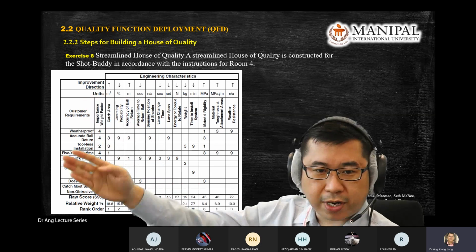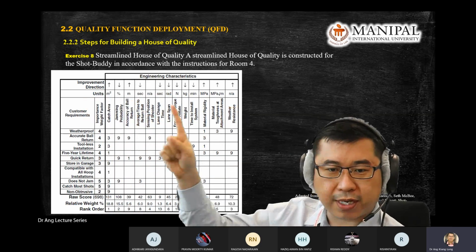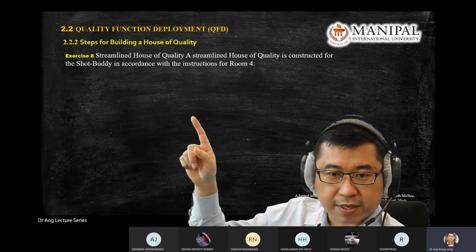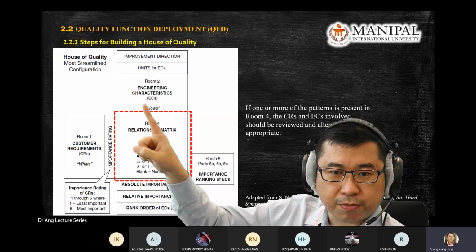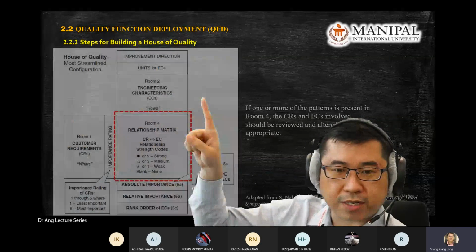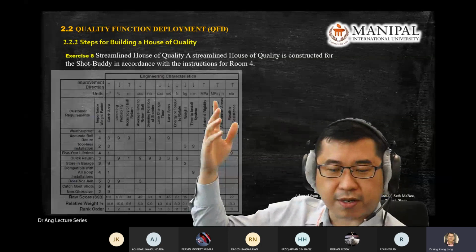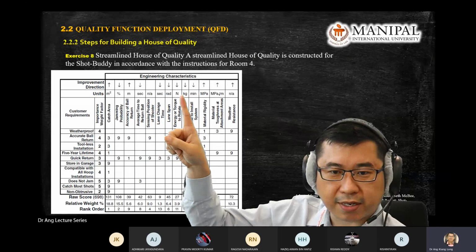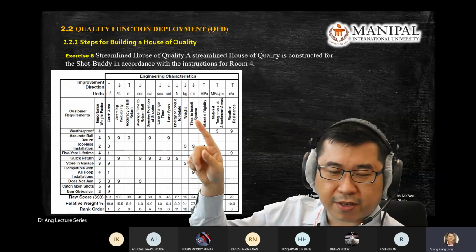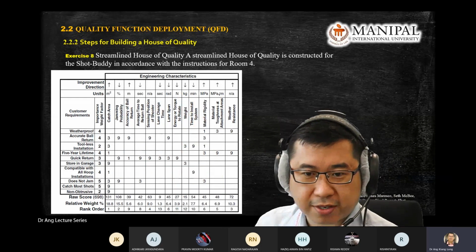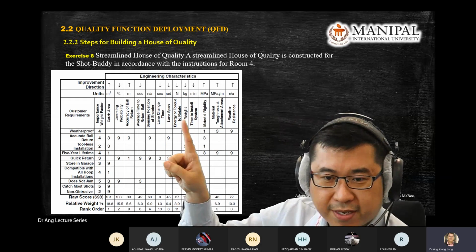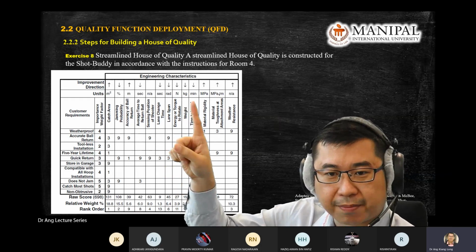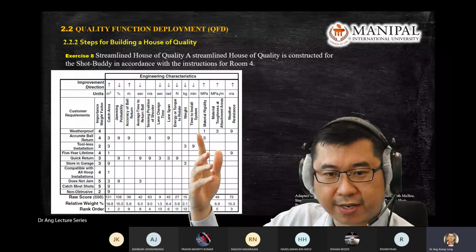Okay, so room 1 we clear, room 2 we also clear. Room 2 basically is all the specification. You convert the engineering parameter into a unit. For example, weight is in kilogram, but in engineering, when we use weight it is in Newton, so it should be mass, not weight. So mass, how many kilogram? You can use mass rather than weight.